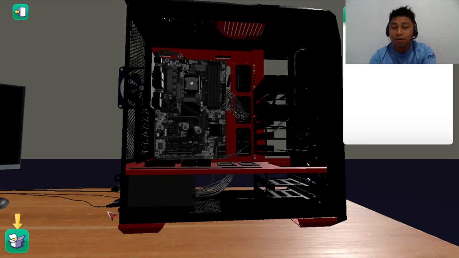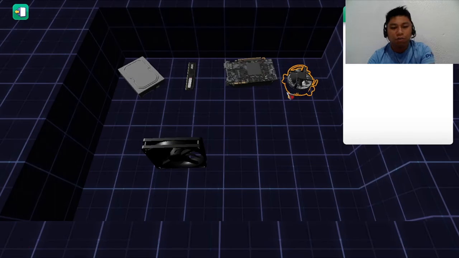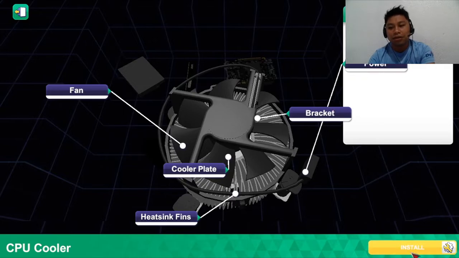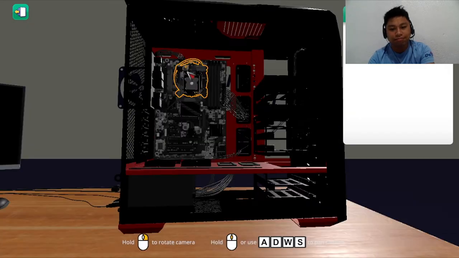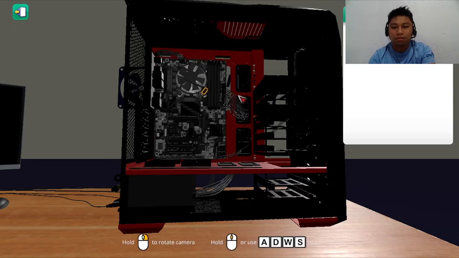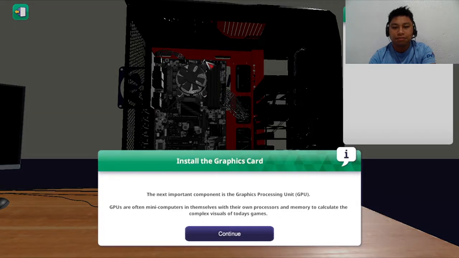There are two main types of cooler. It could be air or water. This one. Click. So these are the parts of CPU cooler: fan, cooler plate, heat sinks, fins, brackets, and power. Click install. Okay, and click the connector. Congratulations again. Now you need to install the graphics card.